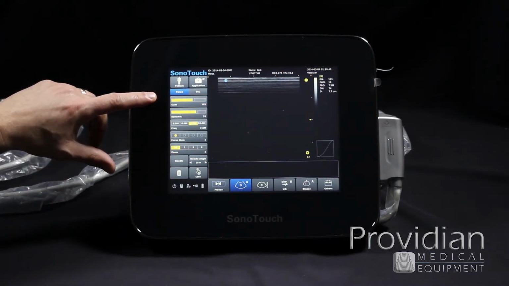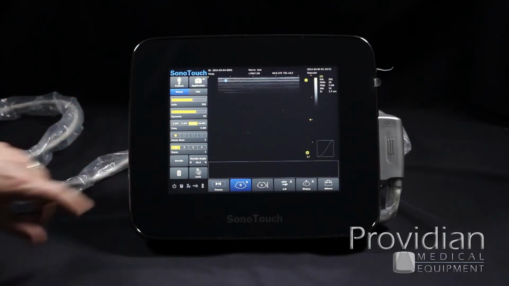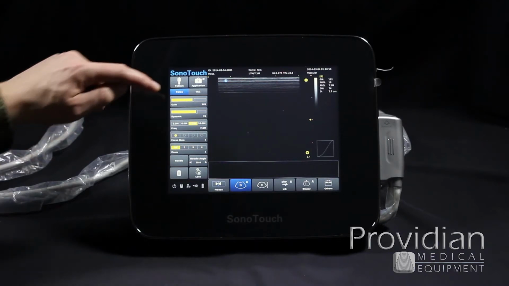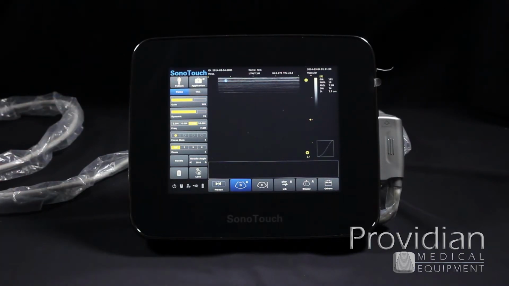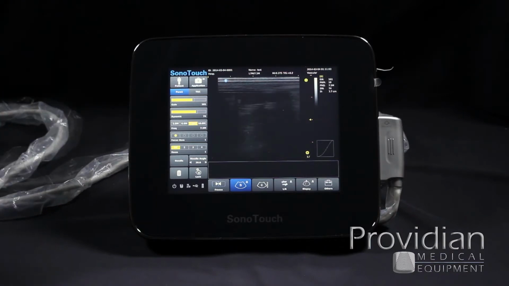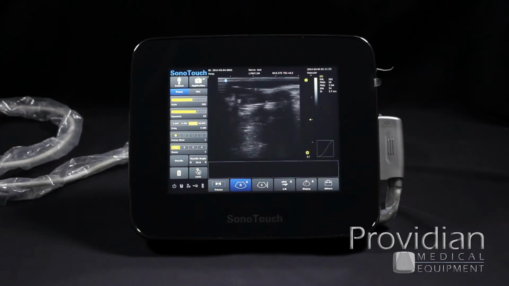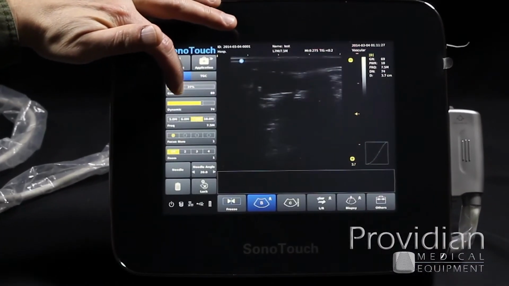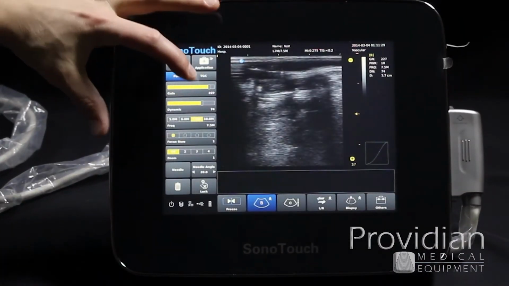Here we're going to step through the various imaging optimization parameters to change how your image appears on screen and how to best optimize it. We'll start with your gain. Let me get an image up on the screen here. I've just put some gel on the probe so you can get a basic idea of what the various parameters do. Gain changes the gain of the image. You can turn it up and down.